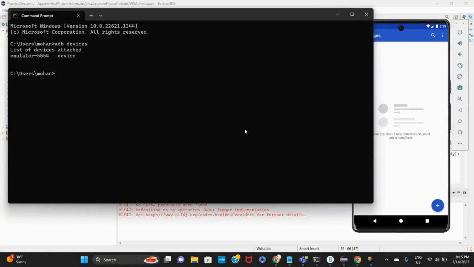But apart from that, we have so many ADB commands. Out of them, we will discuss a few important things. One such ADB command is to get the package name and activity name. We have a command, that is adb shell dumpsys. So dumpsys is something which is provided by the Android guys to execute and get the relevant things.